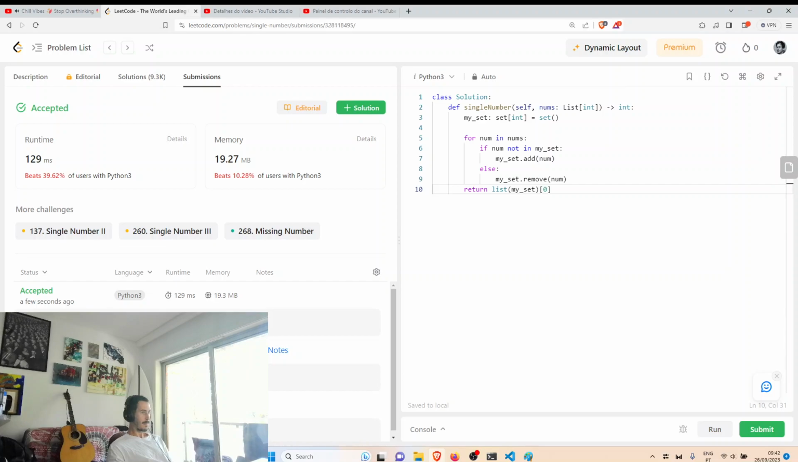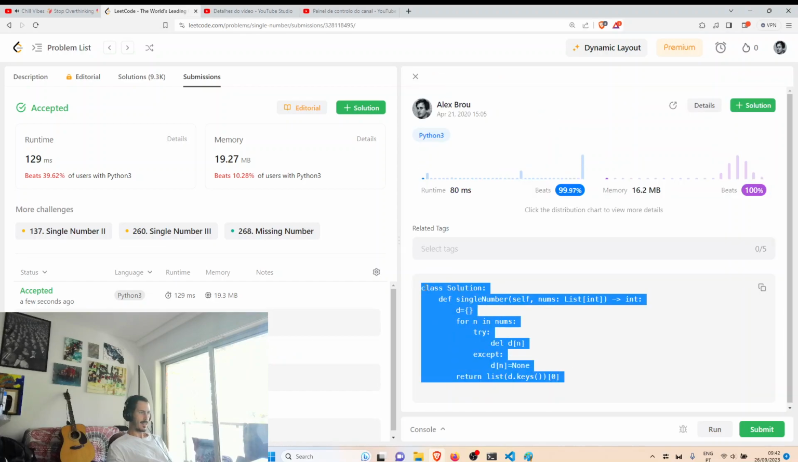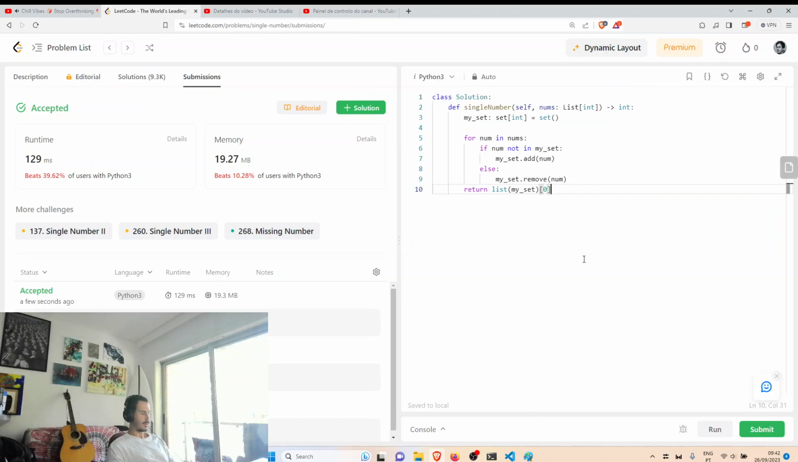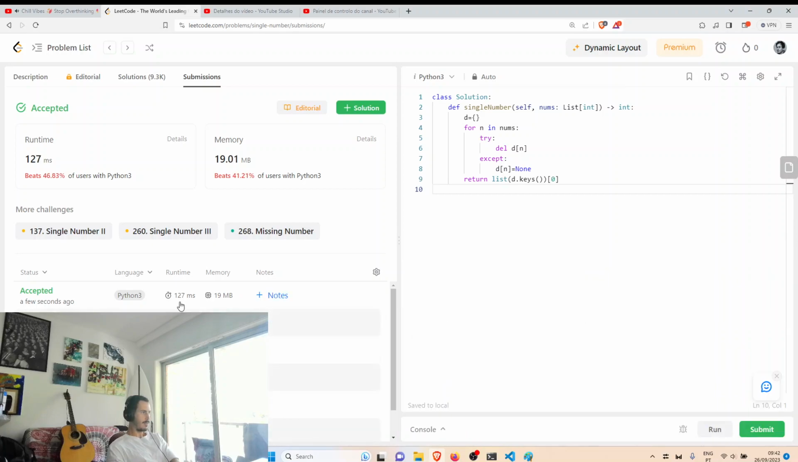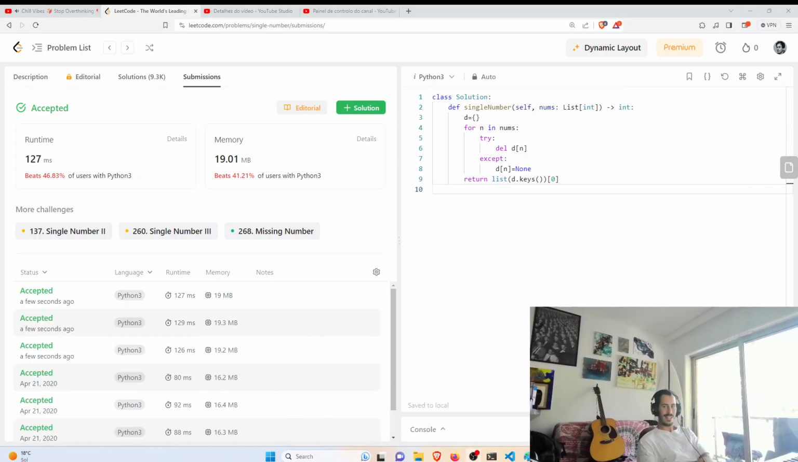Hmm. I guess using set is not very efficient. That's what I can conclude. I'm just going to submit again and see what we get. Well, no. I just submitted my old version and I'm getting... Well, memory wise, it's similar. Time wise, it's similar.